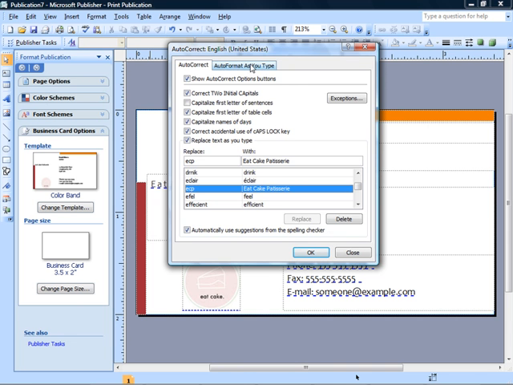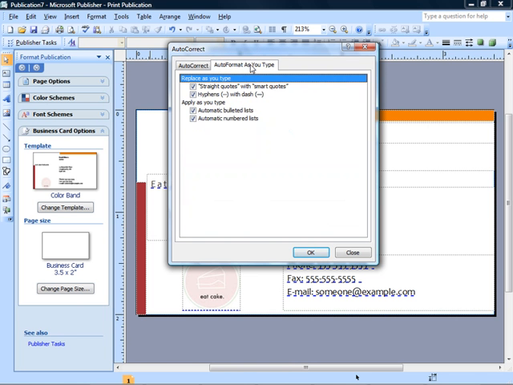Alright, we also have an auto format as you type tab, and you can see some of the things that are turned on here, like straight quotes are replaced with smart quotes. So the straight quotes that you get by holding down shift and the apostrophe on your keyboard will be rounded at the beginning, rounded in, and rounded out at the end. Hyphens, so when you use two dashes, are replaced with a long dash. That's kind of nice.